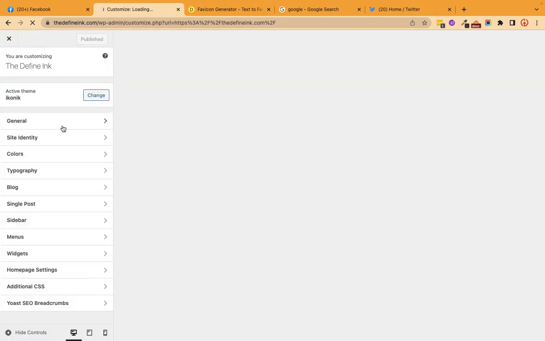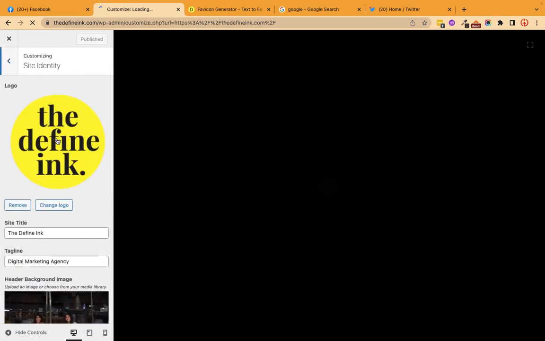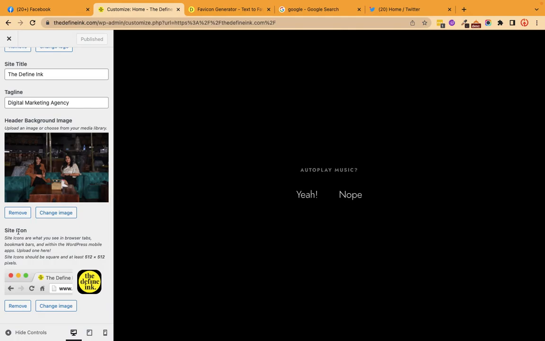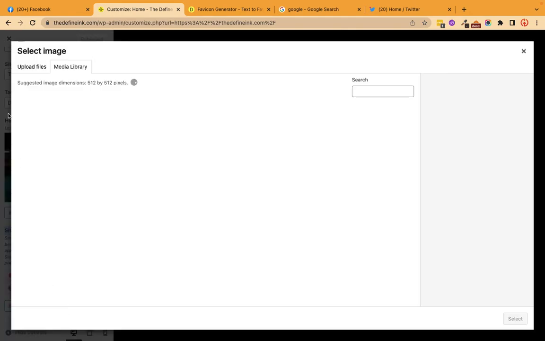You have to visit your site and go to Customize. Now you have to find the option from where you can change this favicon. Go to Site Identity. Here you'll see this option, Site Icon. Site Icon is the favicon. Change image, and you can always see the preview.